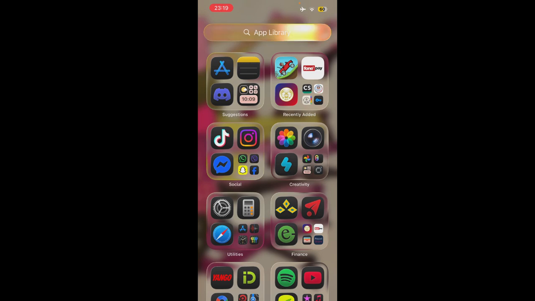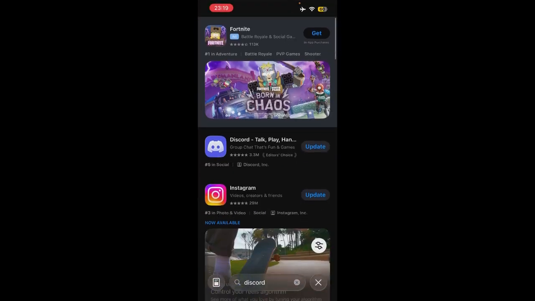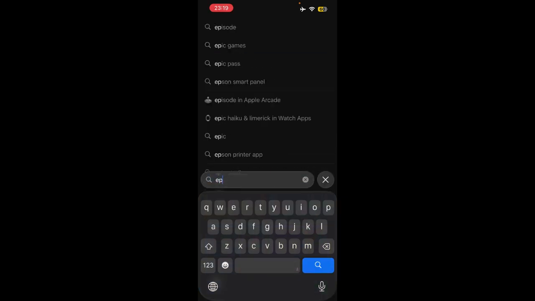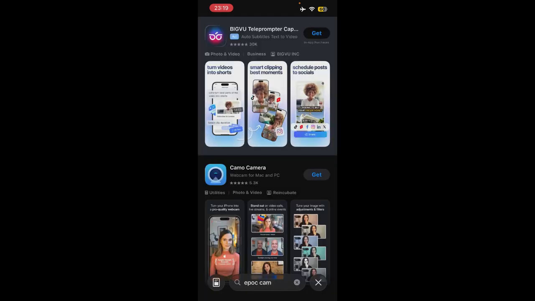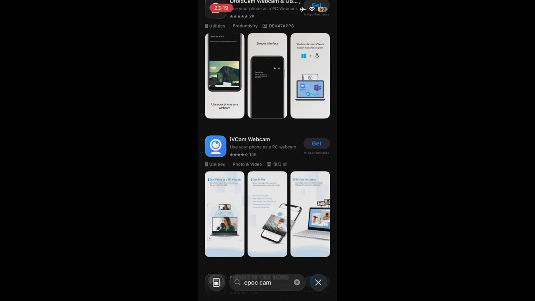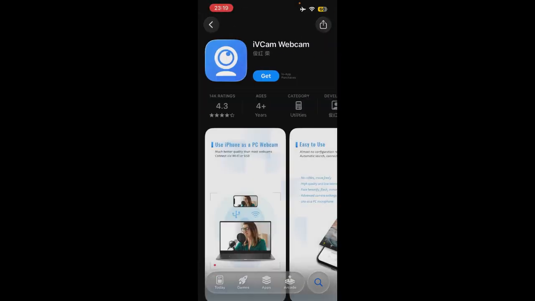So just go ahead and open your app store. As you can see, it's right there. Once you're here, you have all sorts of options here. You can just type in any of the names I just mentioned. I'm just going to type in Epoch Cam and wait for it to load. If it does not appear, then you can use others also. You have IV Cam webcam right there. And just try this. Just download it by tapping on get.